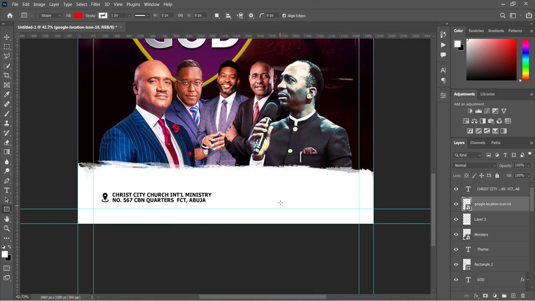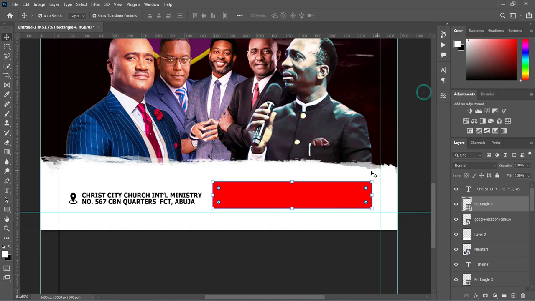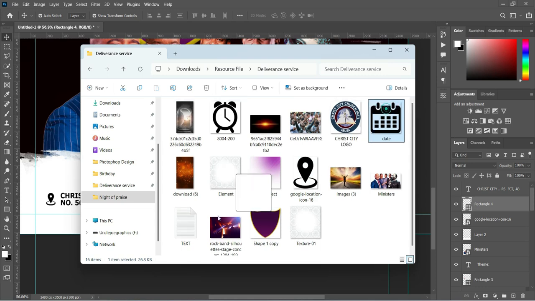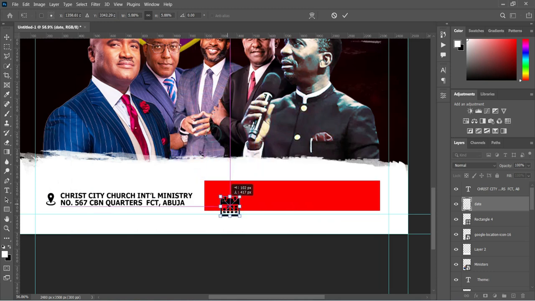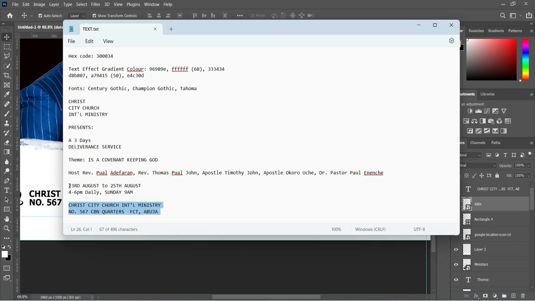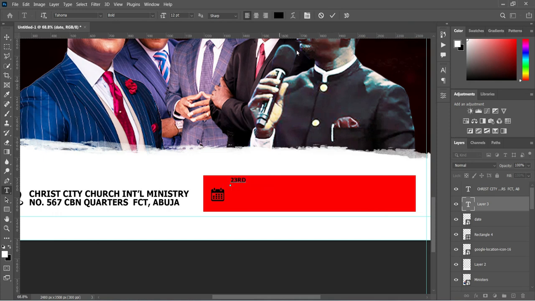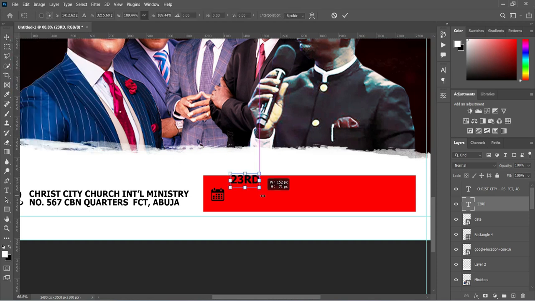Then select your rectangle. Something like this. Then go to your resource file, import the calendar icon, reduce the size, then copy this, your text tool, then Ctrl plus V to paste. Now increase the size.